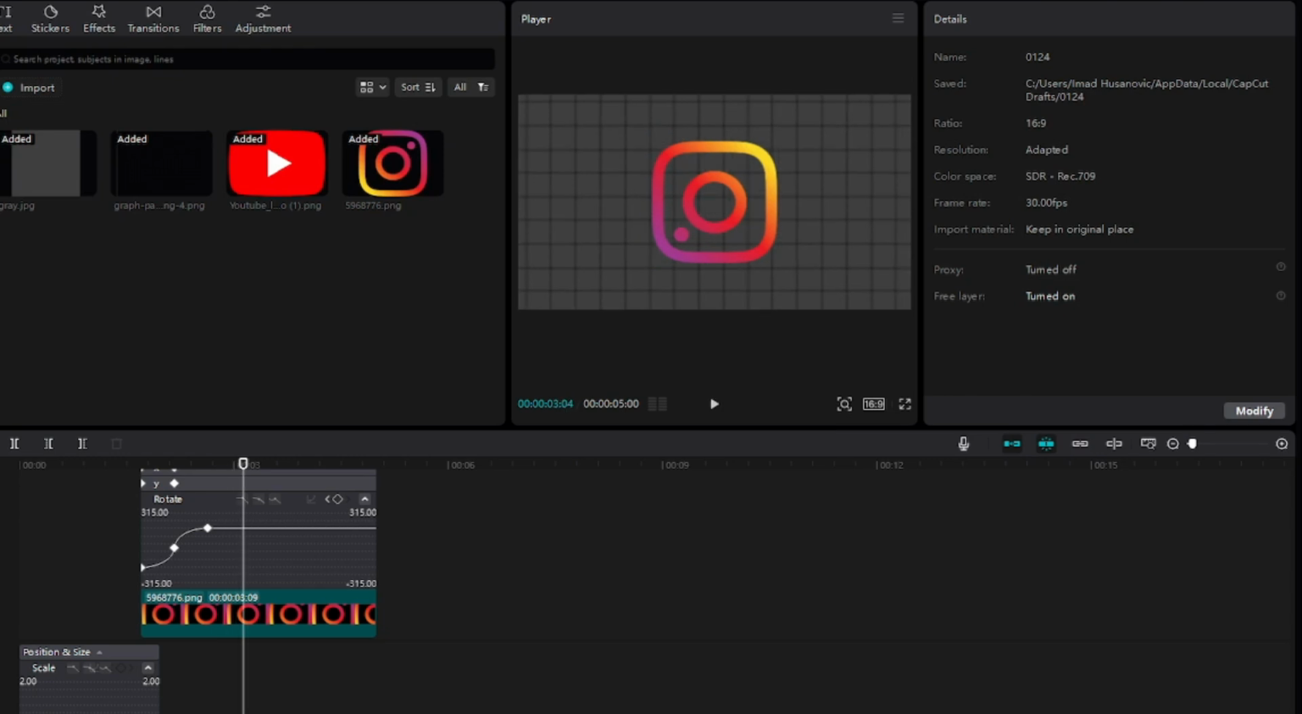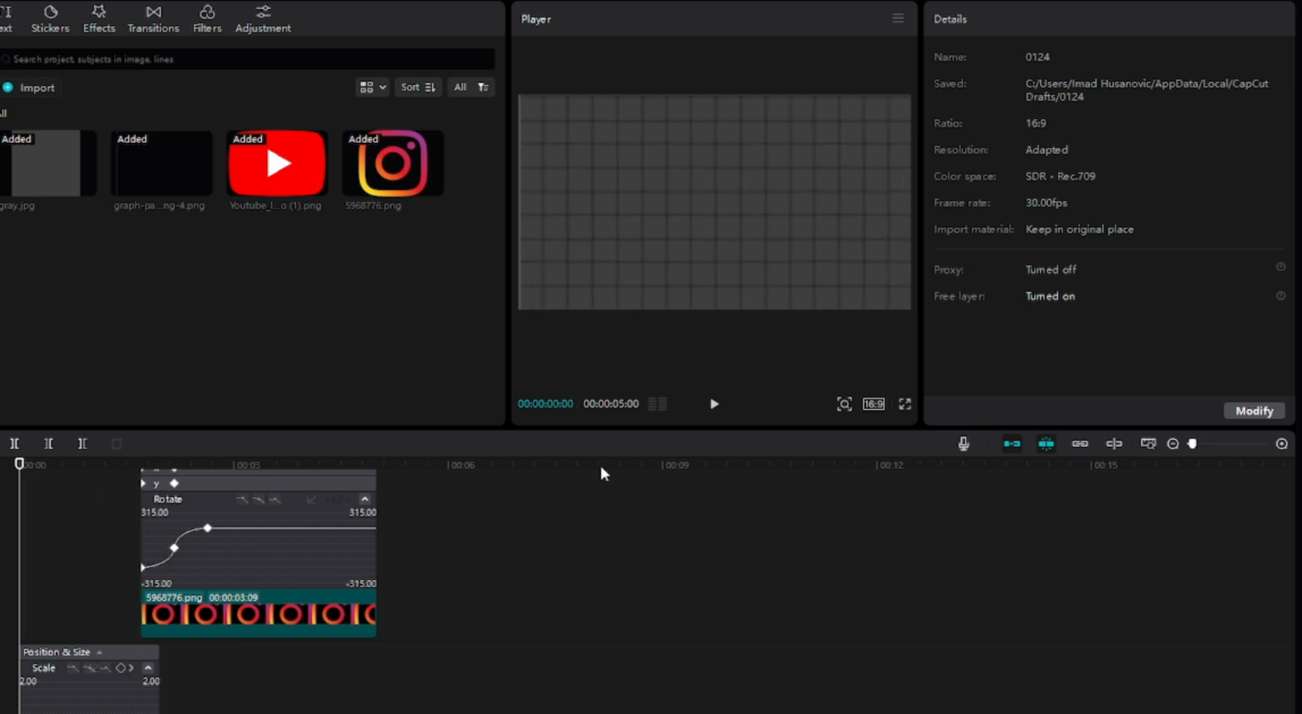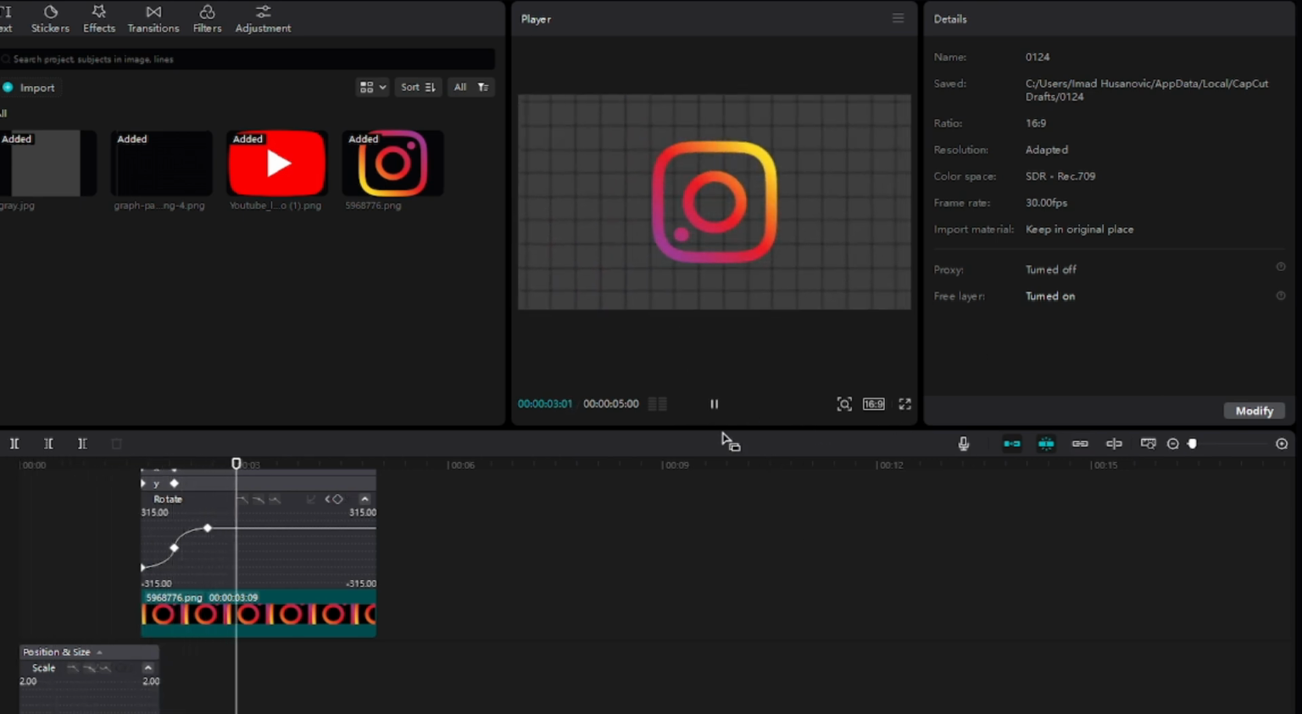I know this logo is upside down, but you can probably make it start from the upside down position or start from the original position and then do this. But it's for another video. The whole point of this is to make cool animations like this. So as you can see, YouTube logo pops in, and now after it's gone, we have Instagram that rotates.